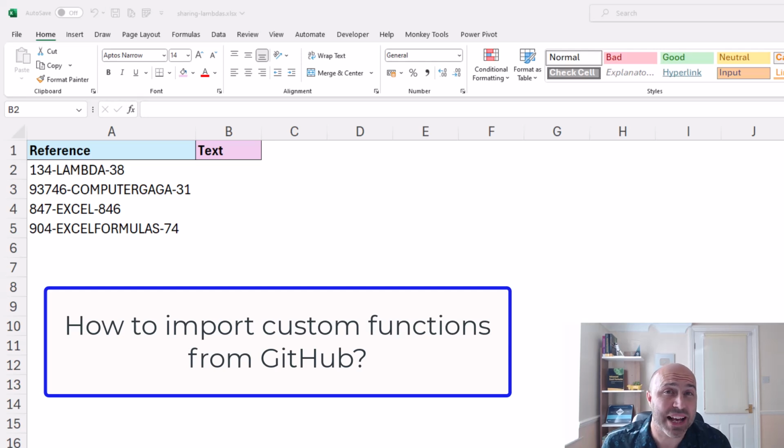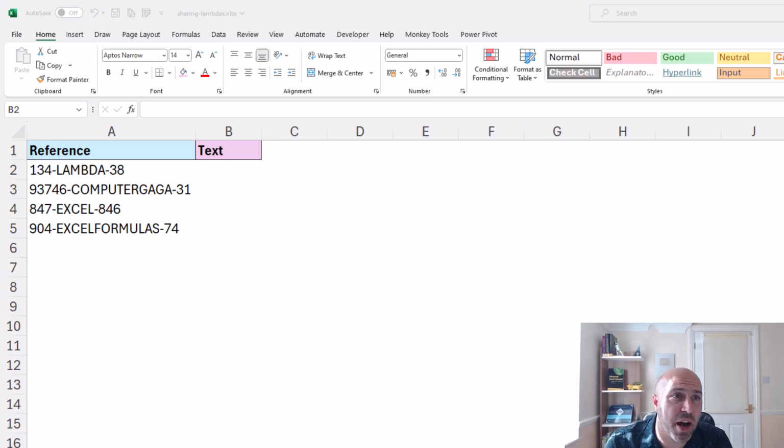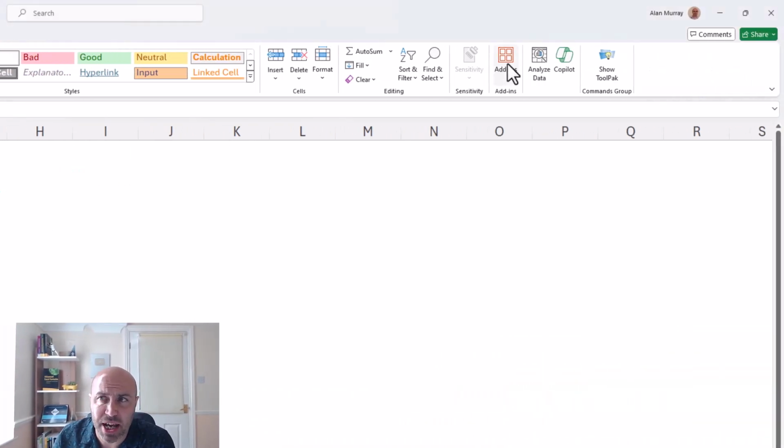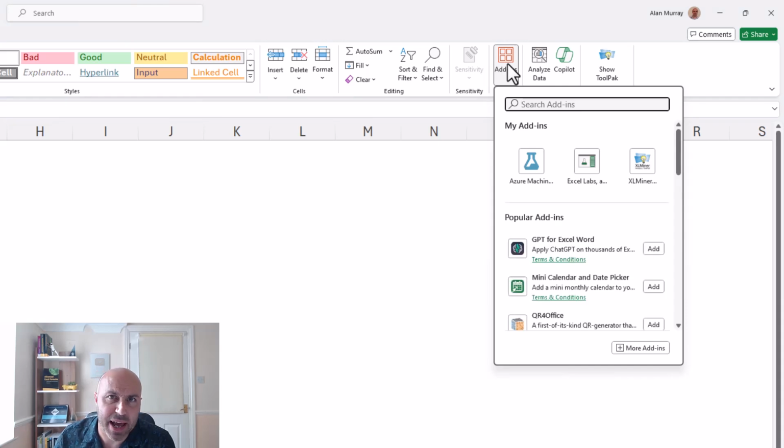So if somebody has that URL, how do they import it into their Excel workbook? Well, this is done via an Excel add-in named Excel Labs and the Advanced Formula Environment. You can get to this by clicking on Home and then an Add-ins button towards the end. And within there, I can see that I have Excel Labs already in my add-ins, but otherwise you can simply search for this add-in, or you can use the More Add-ins button at the bottom.